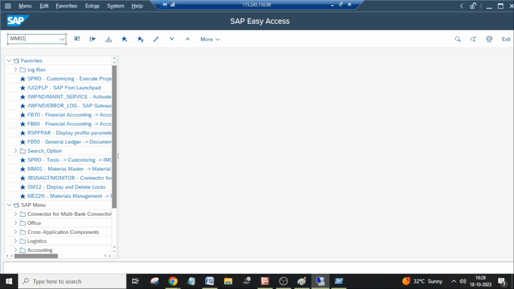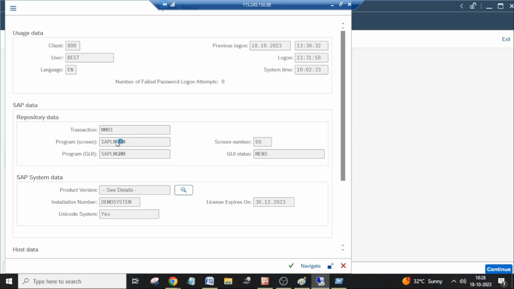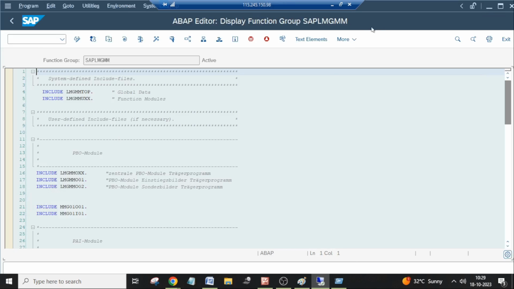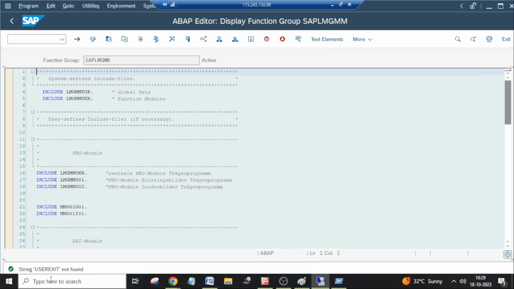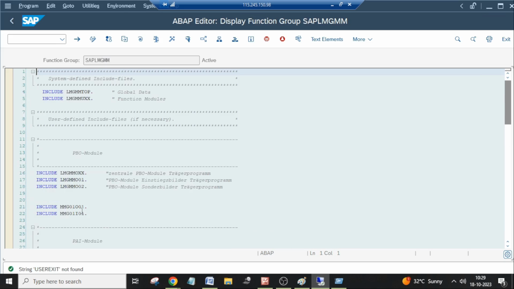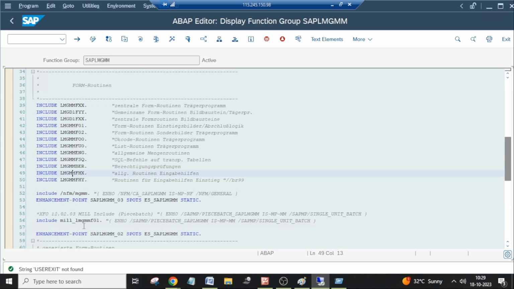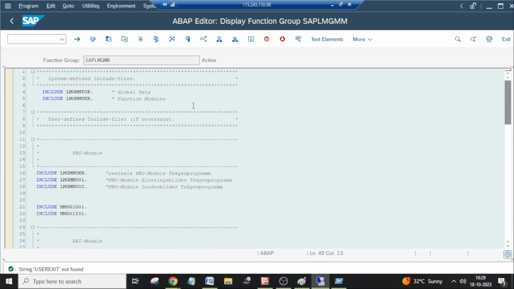MM01. So what is the program for the MM01 transaction code? Go to System, Status. Here you can find the program name. Double click on the program. This is the standard program. Let's search for user exits. Select in master program, user exit. There is no user exit available in any of the include programs. Somewhere SAP should have maintained those FORM and ENDFORM in any of these include programs to write our custom functionality. Looks like user exits are not available.